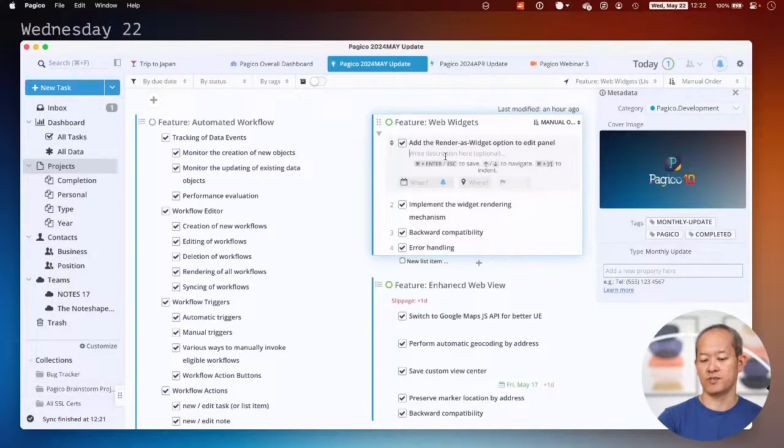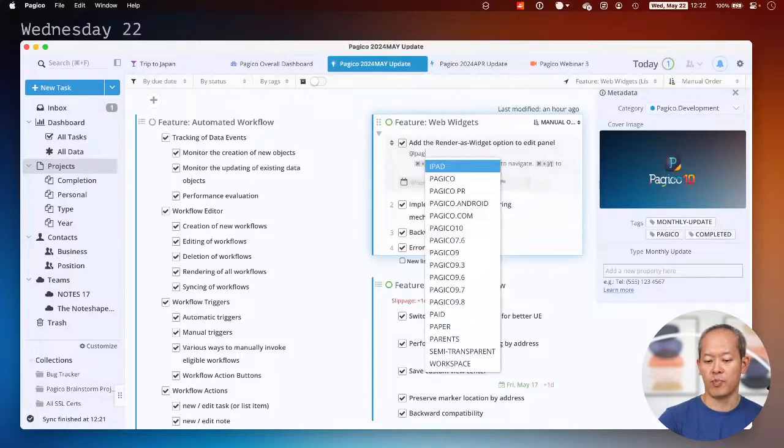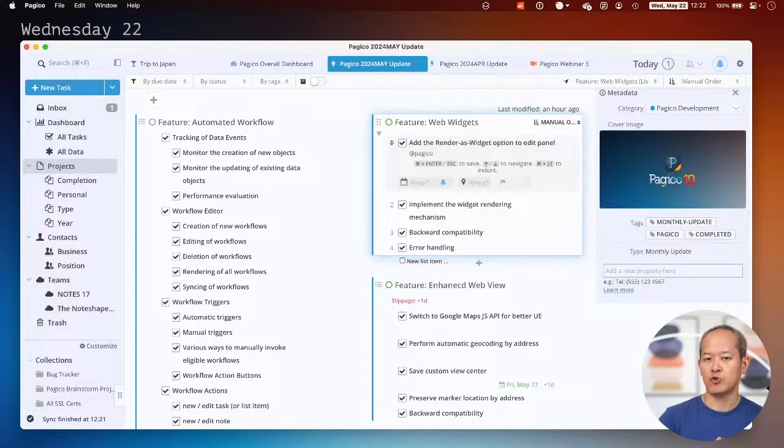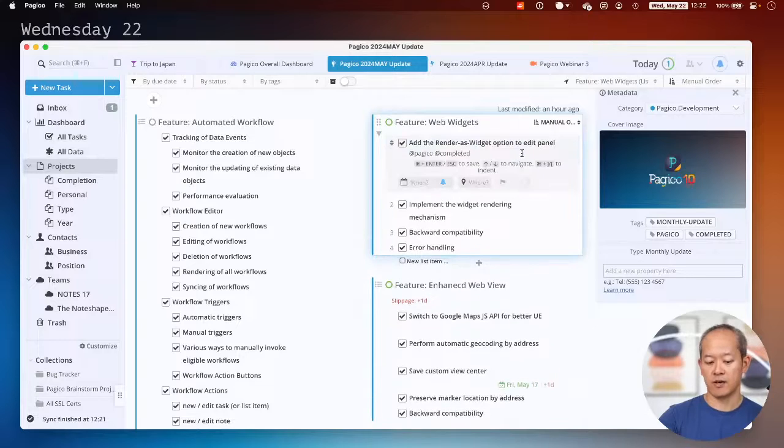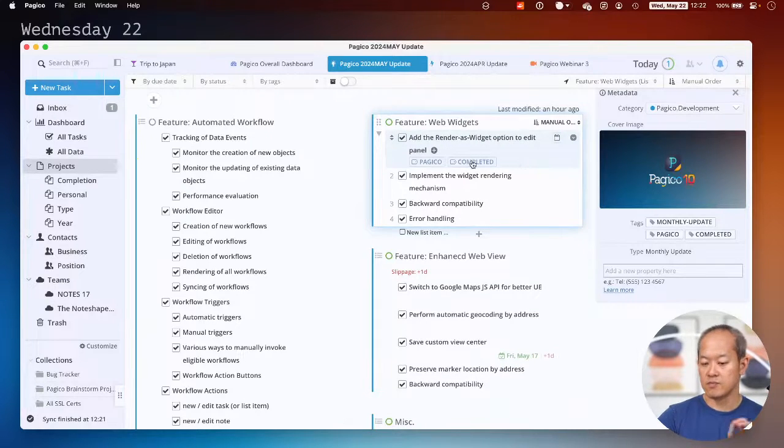All I need to do is enter the edit mode and say, it's a Pagico thing, right? And by using the @ symbol, you can write tags inline. And I want to say this is completed, right? So now, as you can tell, my task right here has both the keywords.